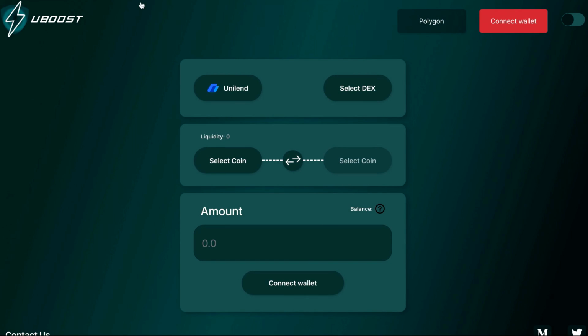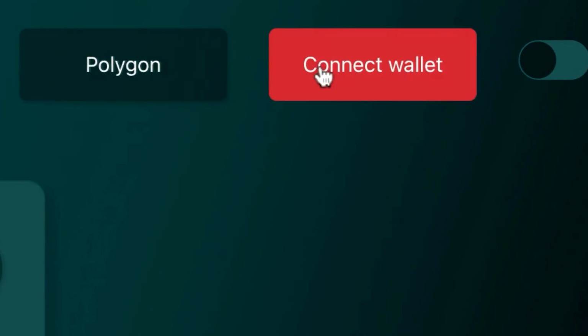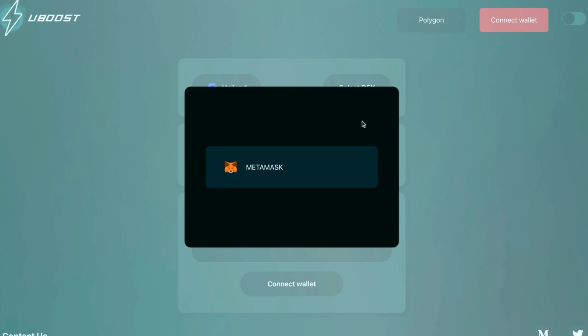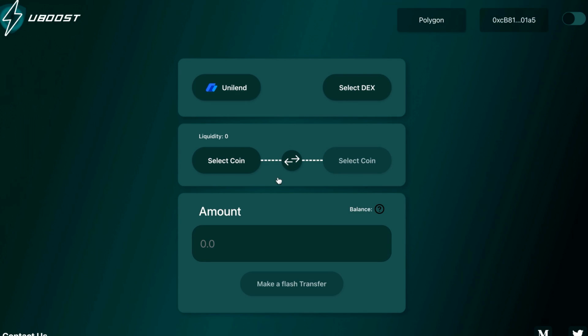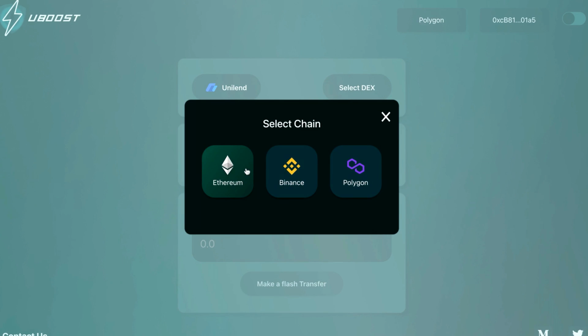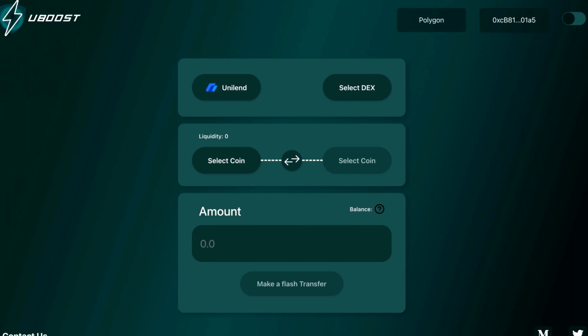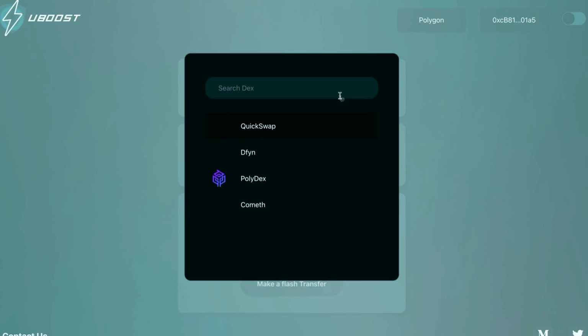Select the connect button on top right to get wallet options. Uboost supports MetaMask and more wallets will be added in future. Now switch your network to Polygon from the top right corner. At present, Uboost supports Ethereum, BSC and Polygon. Also, make sure that same network is selected on your wallet.